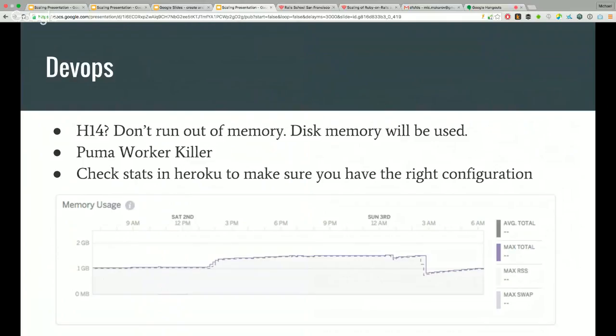Basically, your app runs out of RAM and starts using disk memory, which is so slow that everything will time out, right? And we had a lot of that. We couldn't figure out for some time why we would time out at some points.